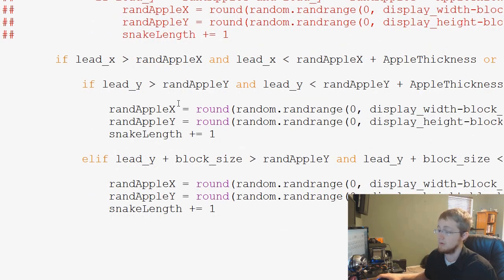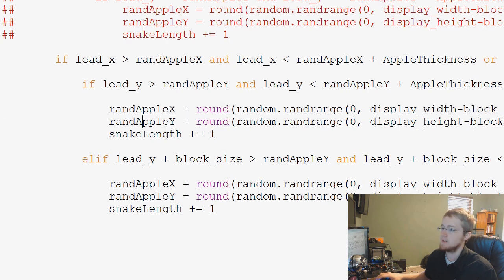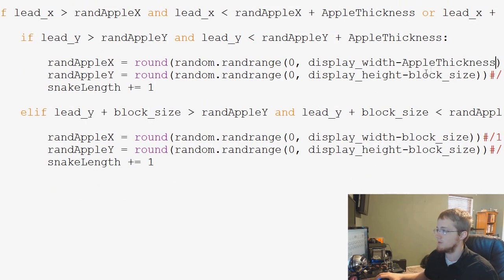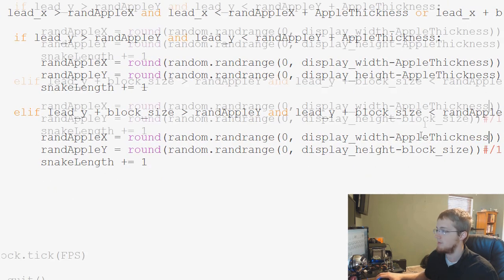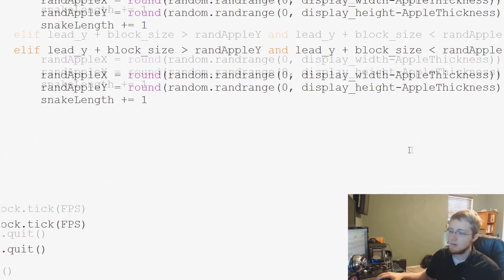So really, we should probably make a function for these. And that's what we'll do, I think, probably in the next video. We're going to make a function that will handle these because this is pretty sloppy to have this many times. So again, though, just to fix what's here at the moment, block size needs to be replaced with apple thickness, apple thickness, apple thickness, and apple thickness there. And now that should be it.